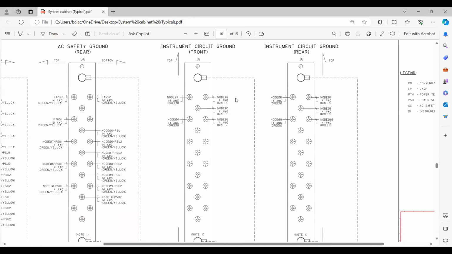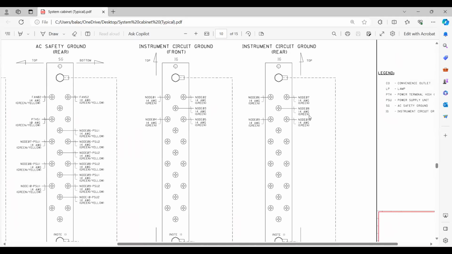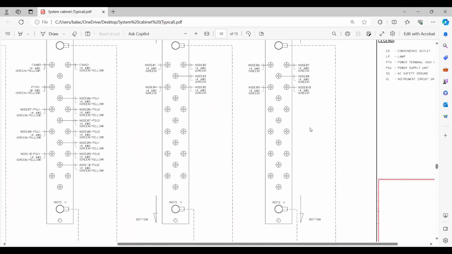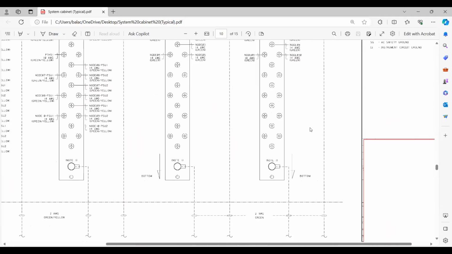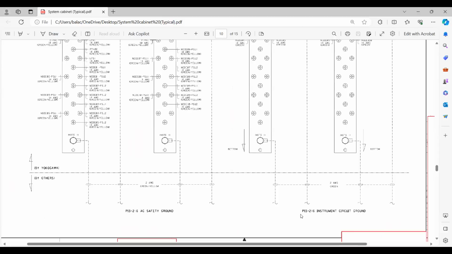Then we have the instrument ground. You can see here nodes 1, 2, 3, 4, 5, all these are connected, right? 6, 7, 8, 9, 10, right? This is connected to the instrument ground. Very simple, friends. This is the earthing. So we need to have this earthing also. Earthing means two points. One is safety, protection. The other is the instrument ground. I hope this is clear, right?